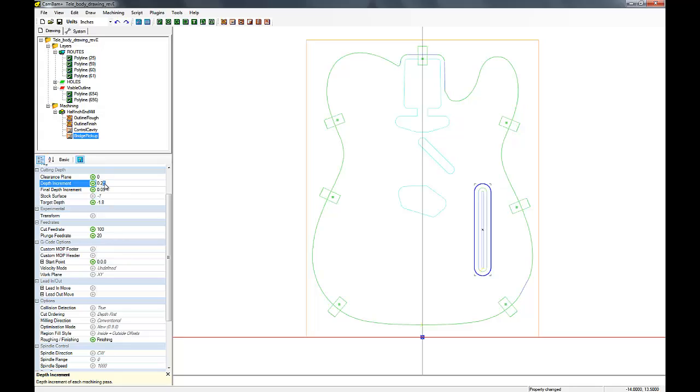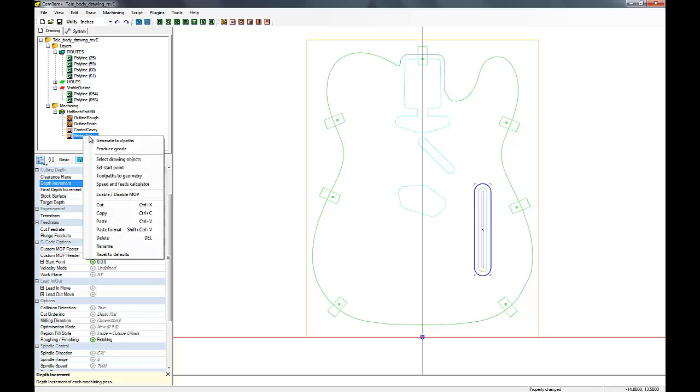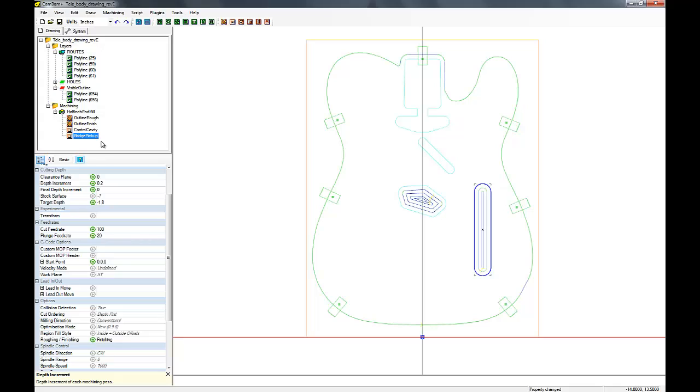Or since I want to have the same cut each time, I'm going to change the initial each cut depth to 0.2. So the final is 0. So we're going to really have 4 passes around at 0.2 inches. And there we go.